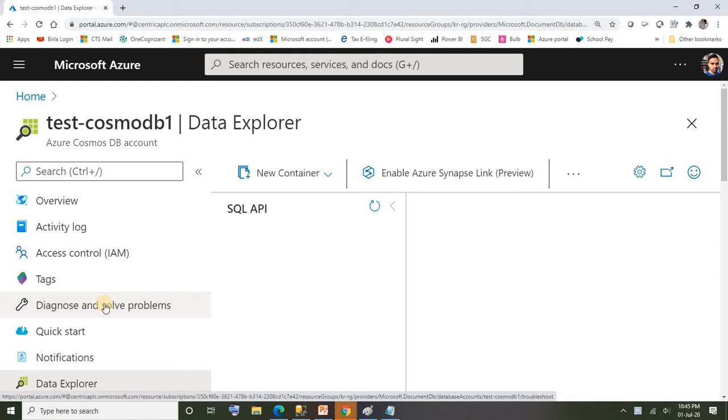Hi, this is Keshav. In the previous video we saw how we can create an Azure Cosmos account in the Azure portal. In this video let's see how we can create a database inside the Cosmos account, create containers, and also how we can add items to the container.